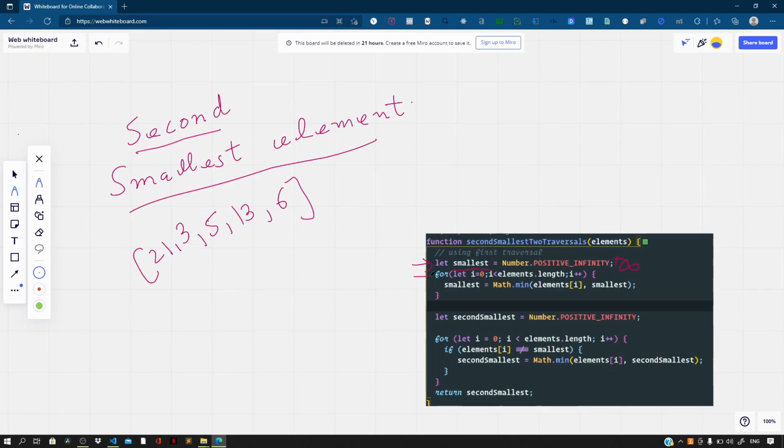Next we iterate over the list of elements that we are having. So then we use the min method on the Math library and check for the minimum element between the two contenders that we are having. So smallest is currently infinity, and the element that we are currently at, which is at index 0, is 21. So 21 and infinity, which is the minimum out of these. So 21 and infinity, the minimum is 21. So now our smallest becomes 21.